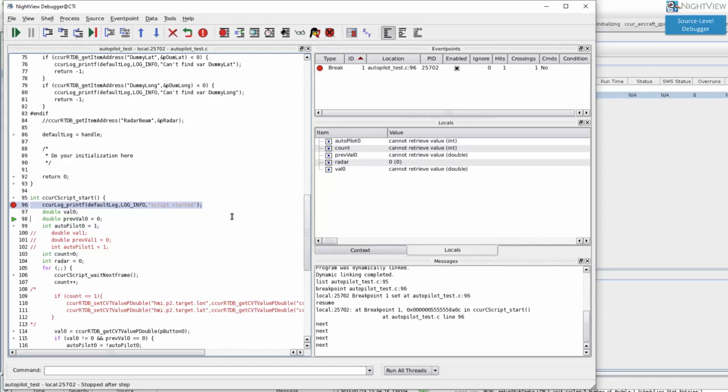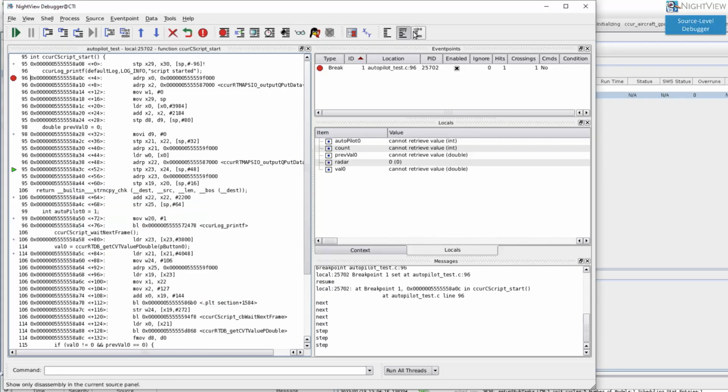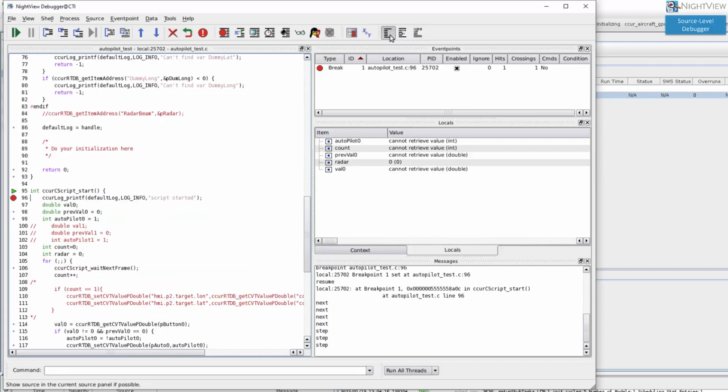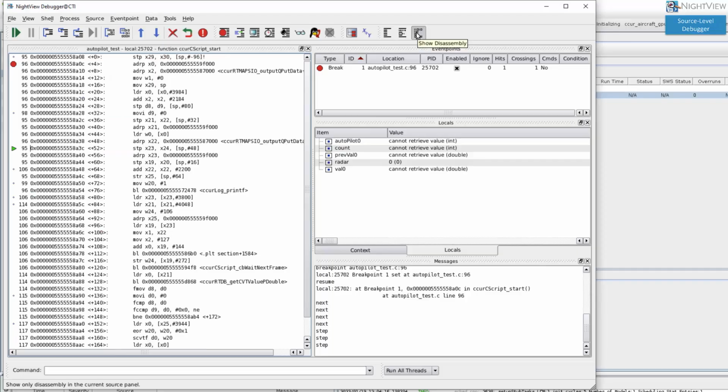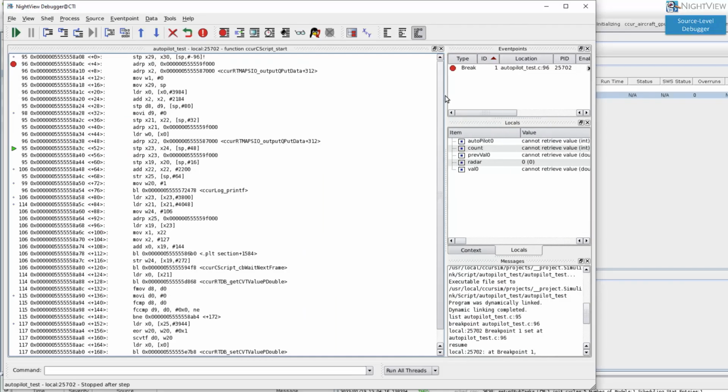If for some reason you don't have the C source code available, the debugger will default to assembly view, and this will help you understand at the lowest level what your code is doing and what your program is doing, and help you debug and fix any problems.